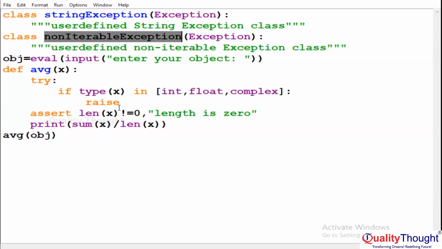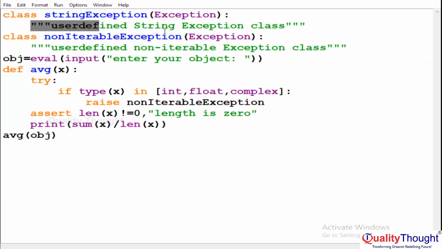Forgot to mention pass keyword? In the first two classes, you forgot to mention pass. Okay, I am just creating an empty class. Here I am using one documentation string, which is not mandatory. This is an optional statement. Simply we can remove this one and use pass.